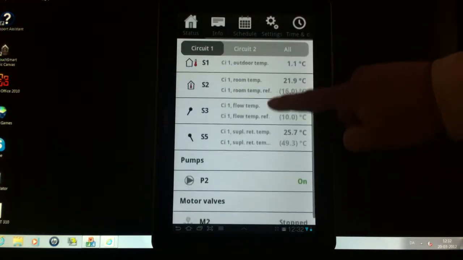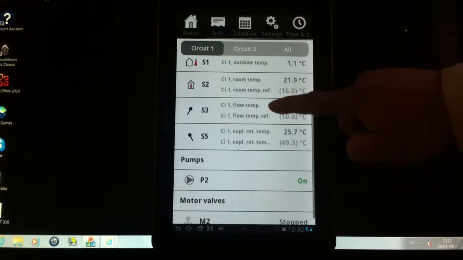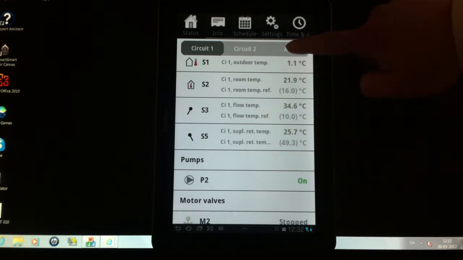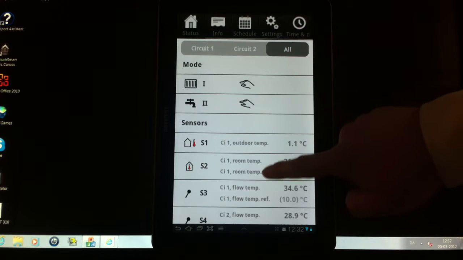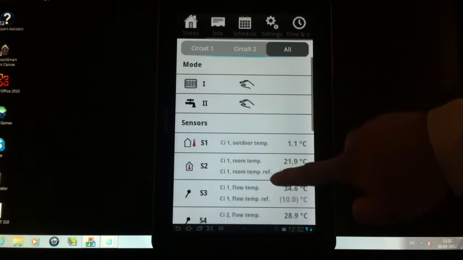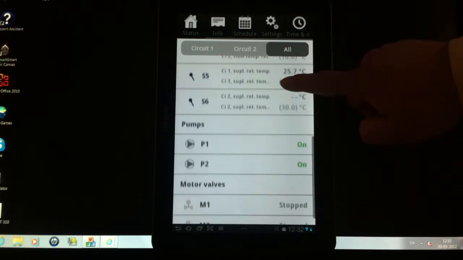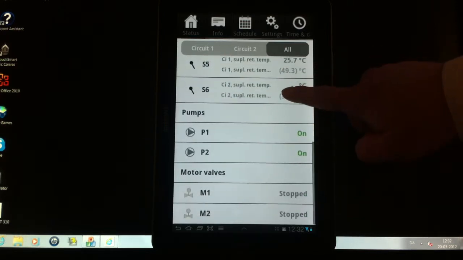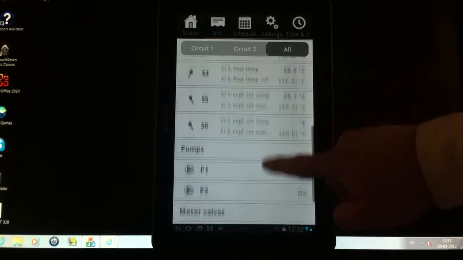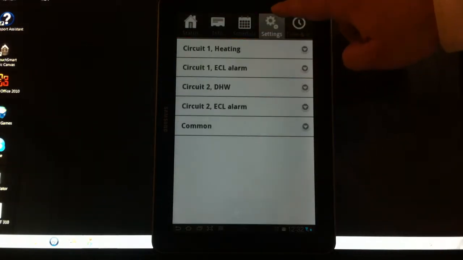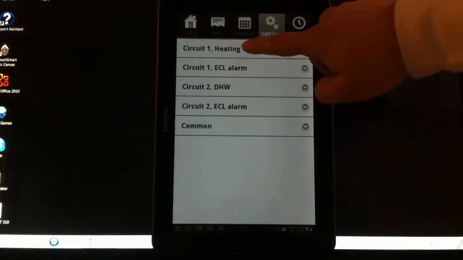And then you can see the information about temperatures and so on for this particular ECL controller that you have here in the exhibition, and you can see the state of the ECL controller, if the pumps are on and off and so on. You can also modify some of the settings.